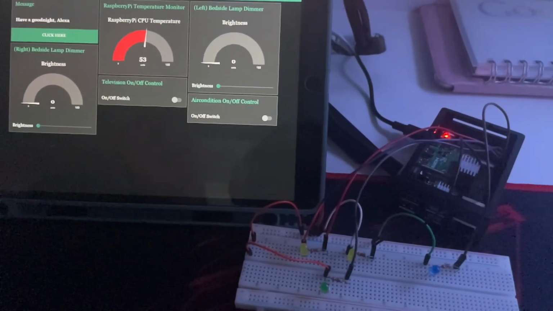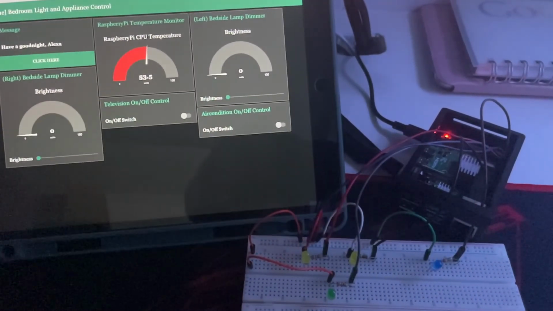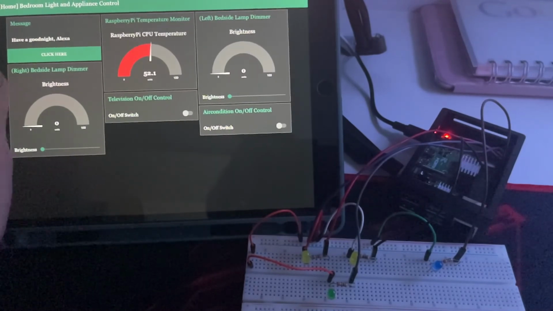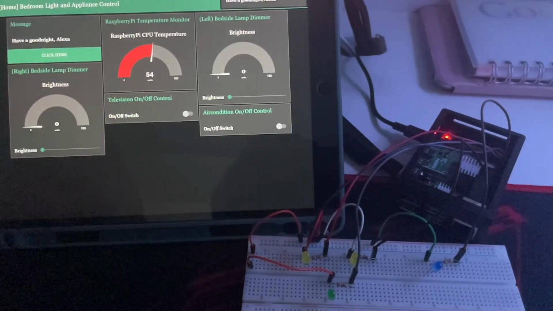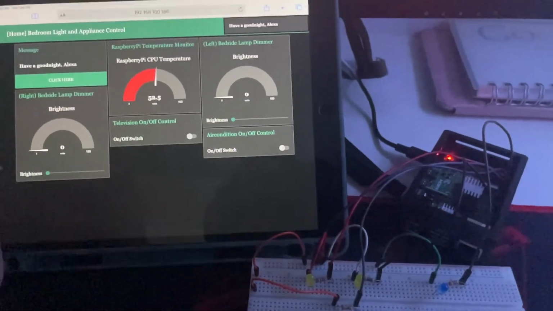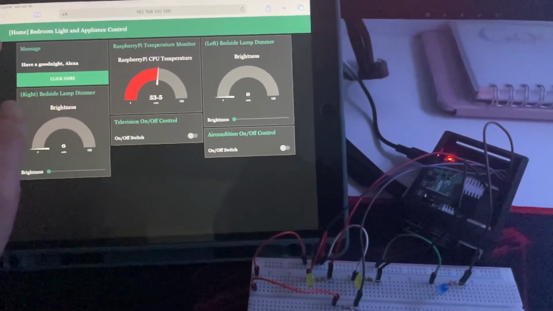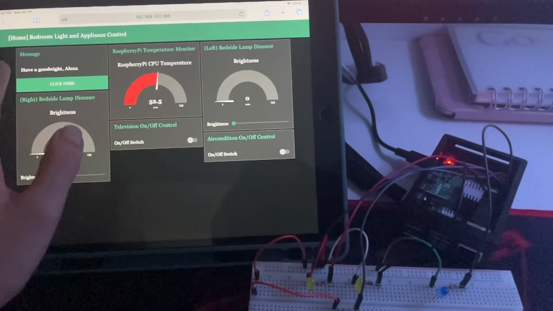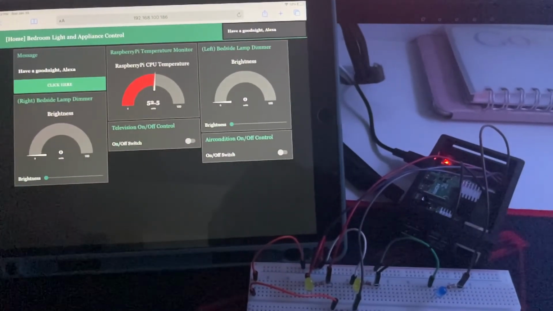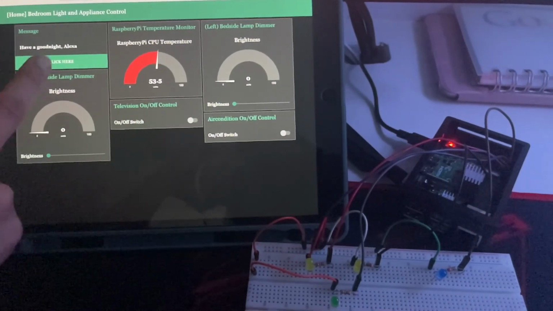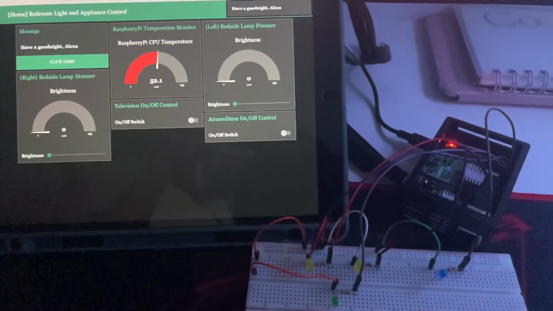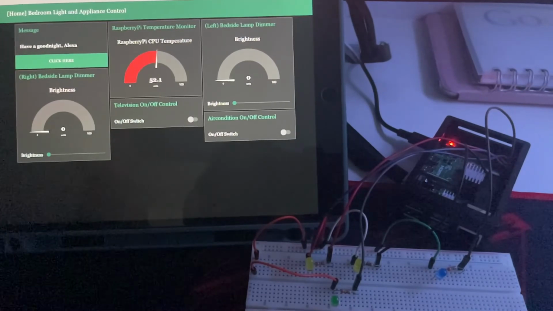So now with the GUI, let me show you. For example, you will enter your home, so you will just click. For example, you want David to greet you, so you just click. So as you can see, there's a message that says have a good night, Alexa. There, one more, so you can hear it again. Have a good night, Alexa. So there.